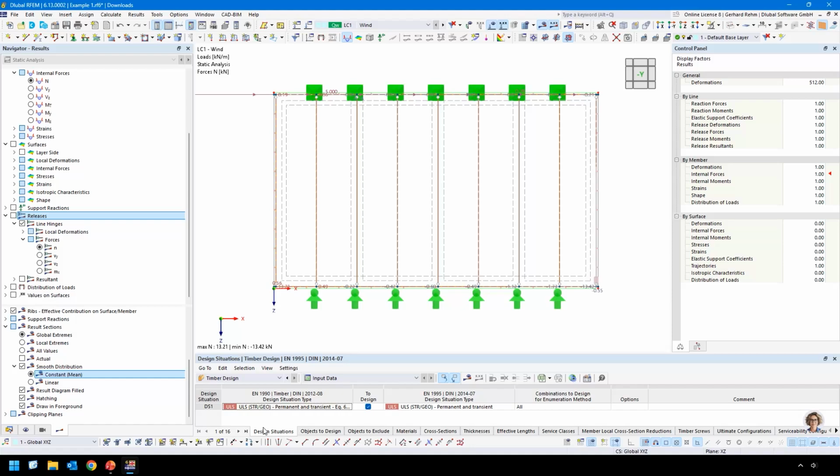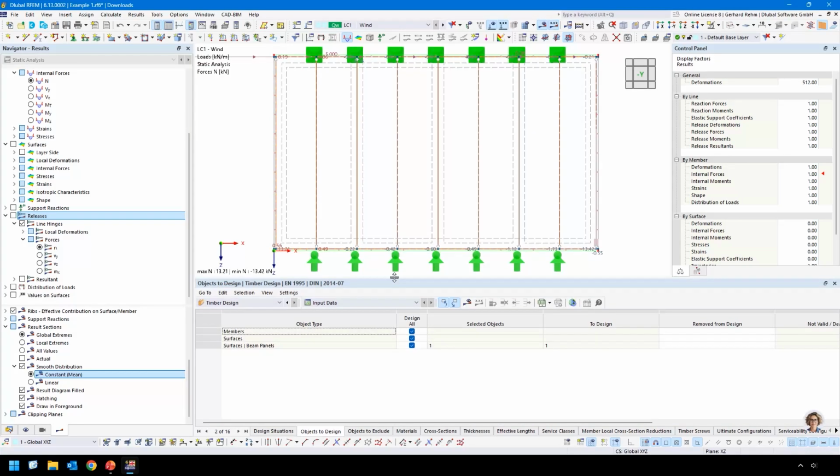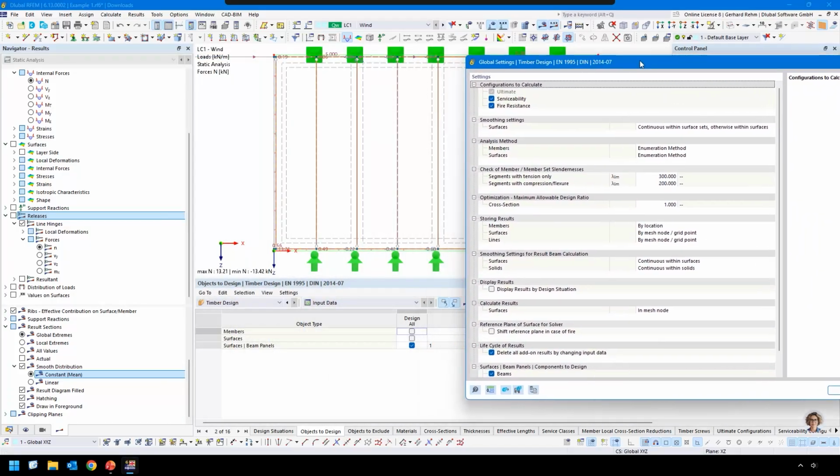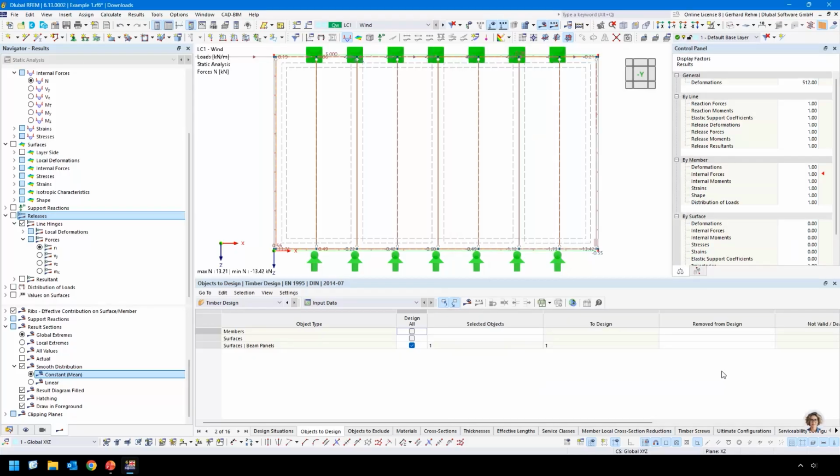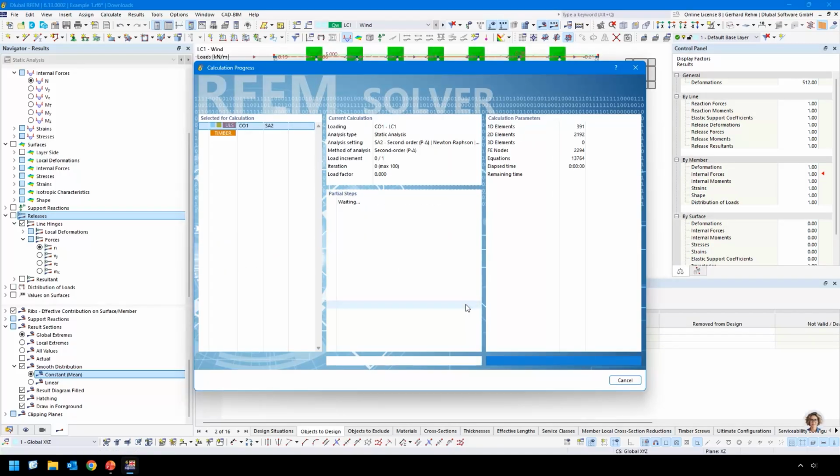And what we do now is we design the objects. So what we want to design is here, we have another row now. It's surfaces, beam panels. As you can see, this one is activated, but there is nothing inside because the beam and the sheathing are covered inside these beam panels. So I can deactivate this as well. And this one can be controlled here in the global setting. In the global setting, you can say, okay, for the surfaces beam panels, I want to check beams, sheathings, and connectors. But you can deactivate a single element if you like. Good, then let's run the analysis.